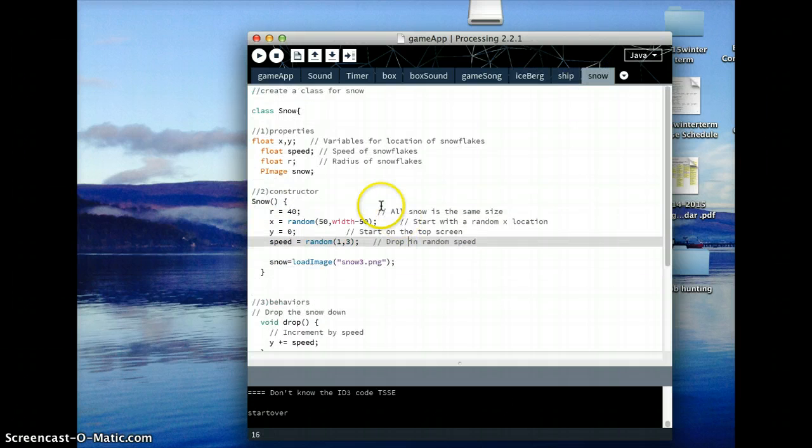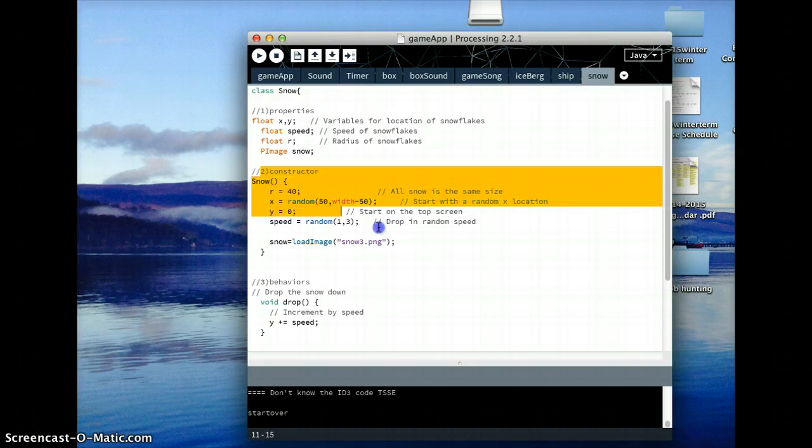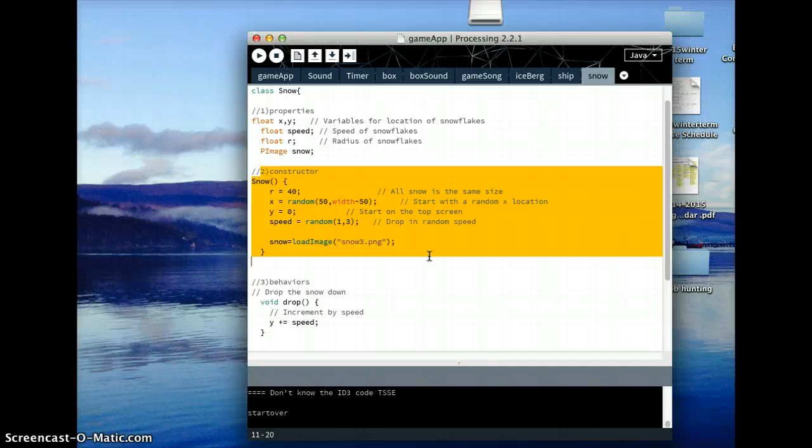The final class is snow. For snow, as you can see, the size of the snow is the same, but they start with a random X location from the top of the screen and then drop at different speeds.